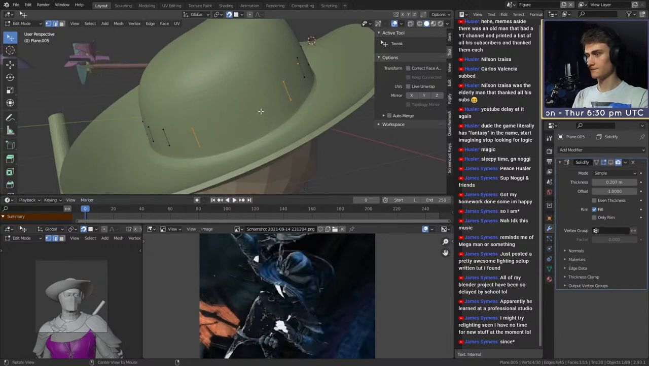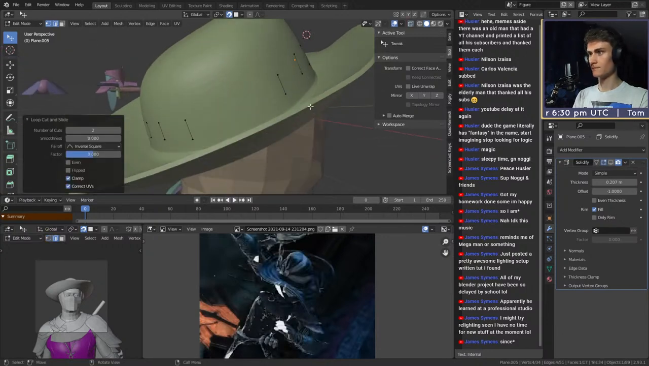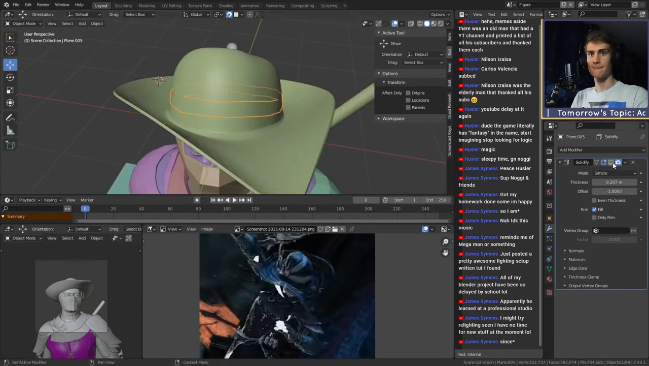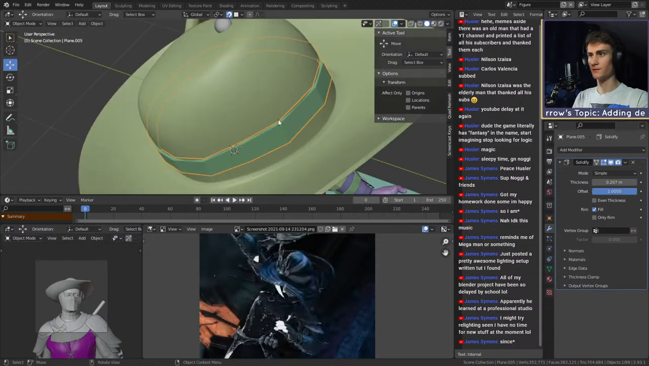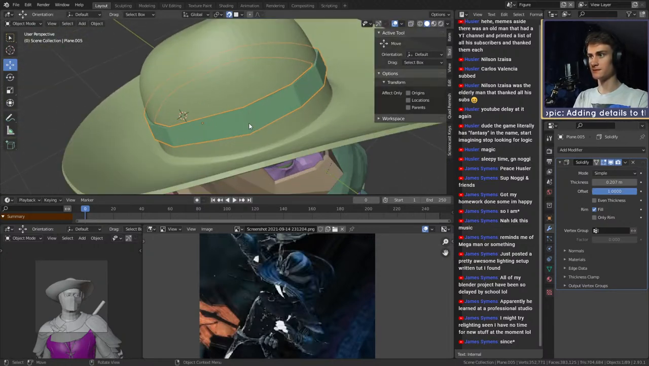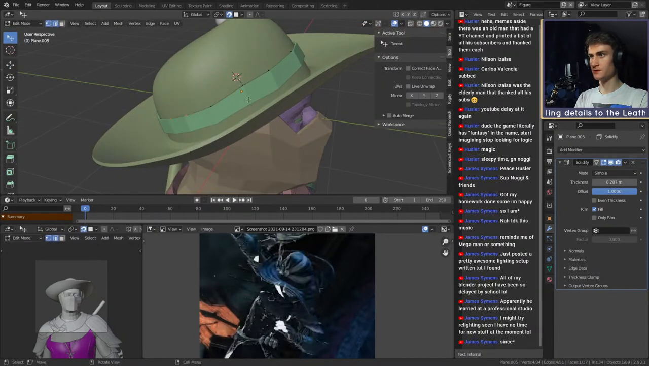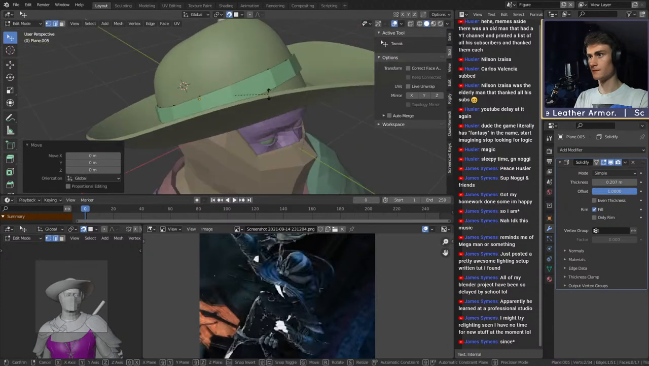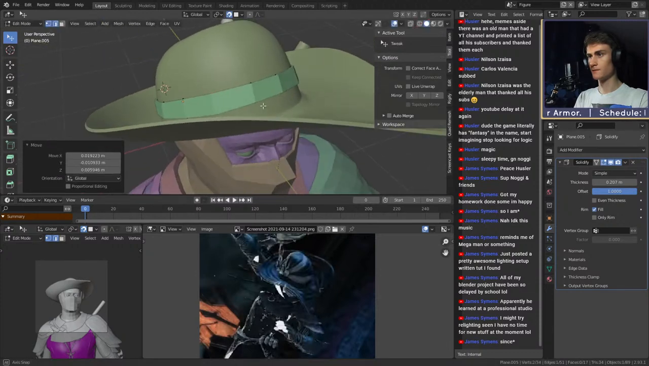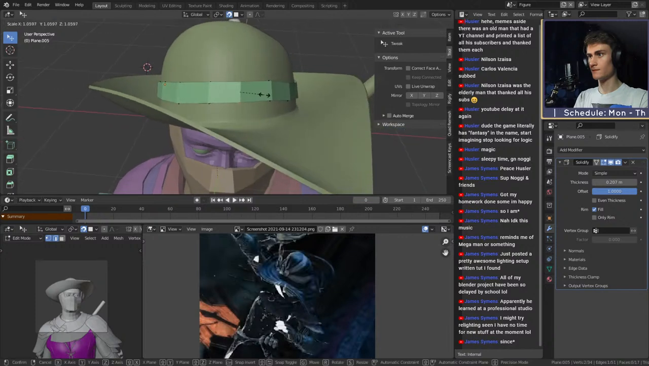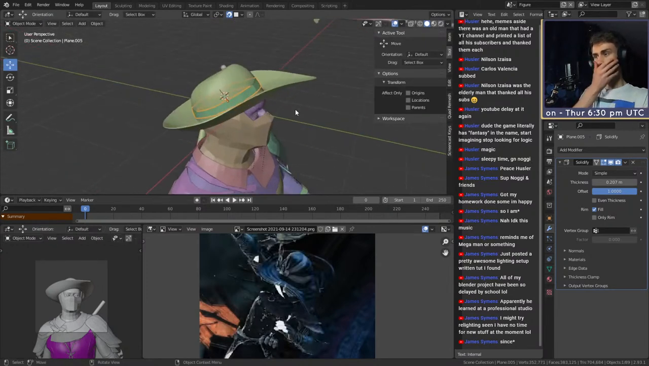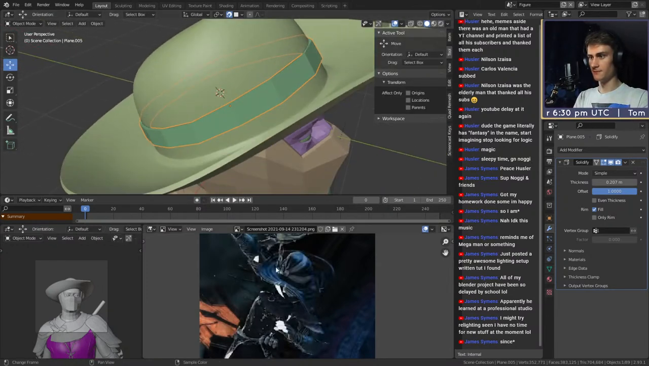Okay, perfect. So that's the first one. There you go. Next one is also here. Okay. So that's the first one. Then we have this sort of knot right there, which we don't really need to add right now. We can add that later.